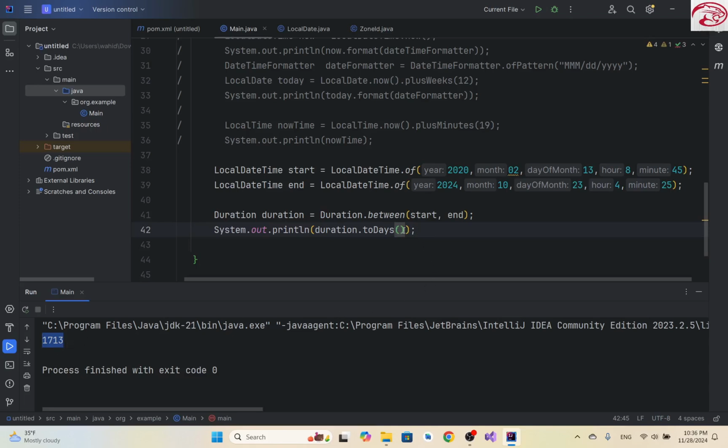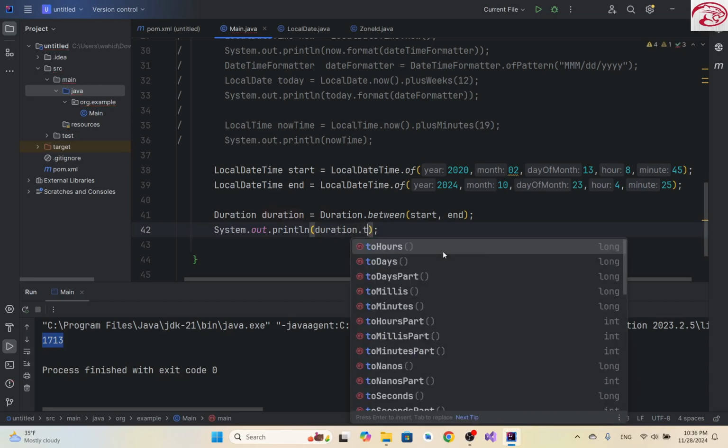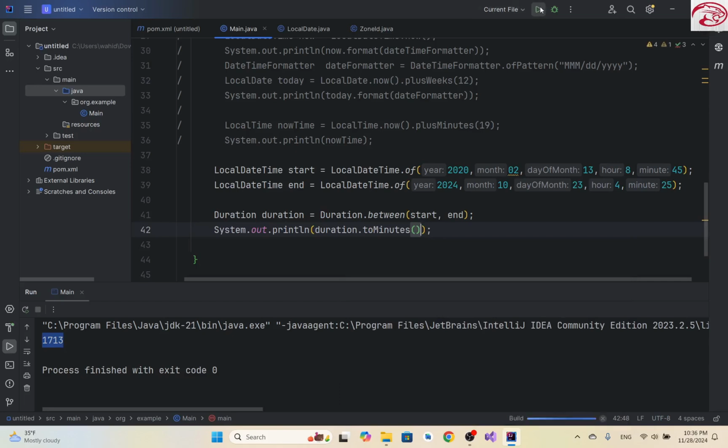1713 days. Or do we have a year? No, I don't think so. The toMillis or toMinutes. This many minutes were between these two time frames. Also we can calculate the period, like how many years were between these two time frames, or how many months was the difference. We can also calculate the period.